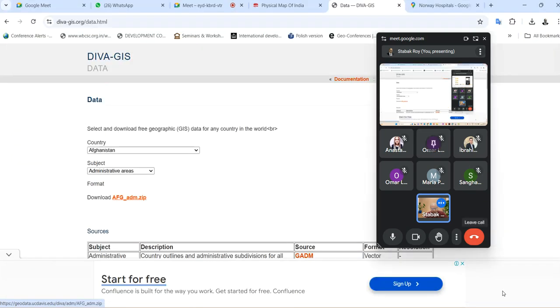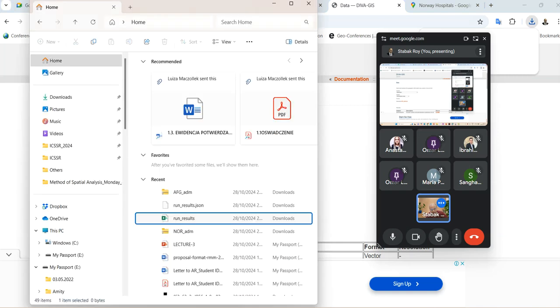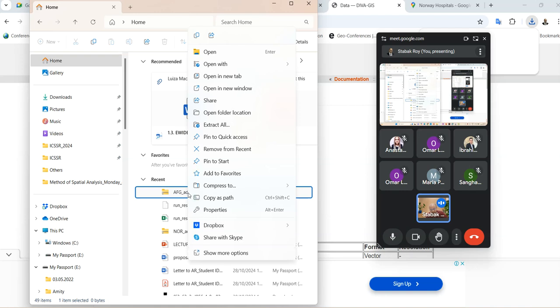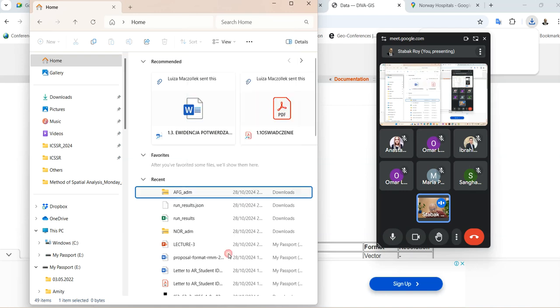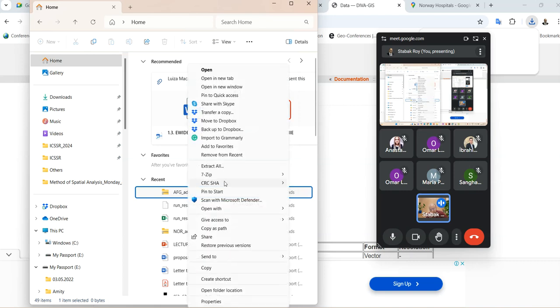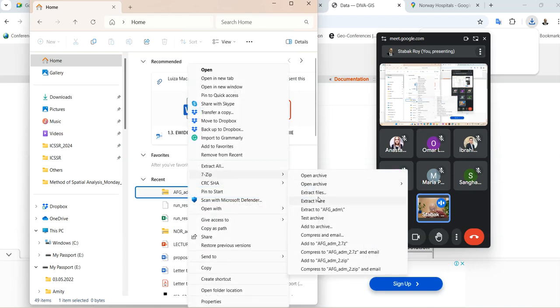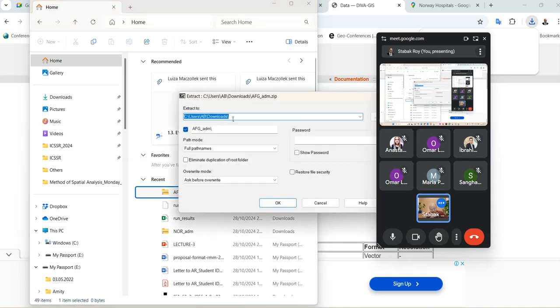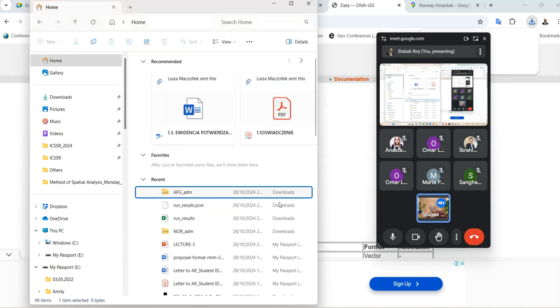Like this, you can do it for any country. Suppose for the demonstration I earlier selected Norway. Similarly, you can open the file, because this is downloaded as a zip file. So you just unzip it: right click over here and extract the file. I usually use 7-Zip. So just go here and extract the file. It will extract to whatever desired location you mention over here.